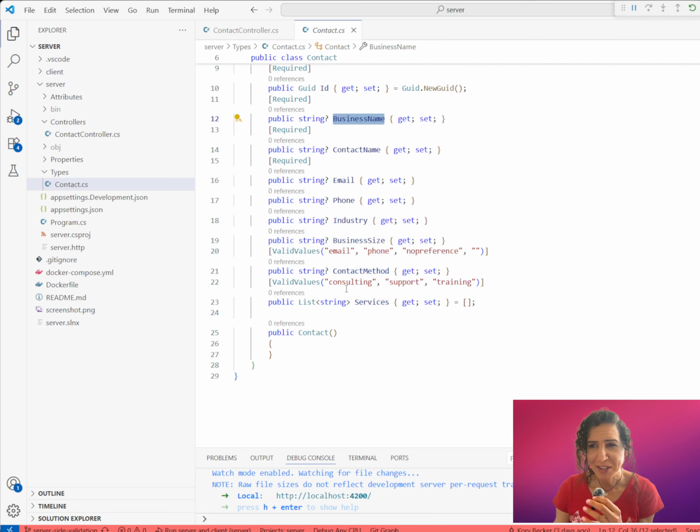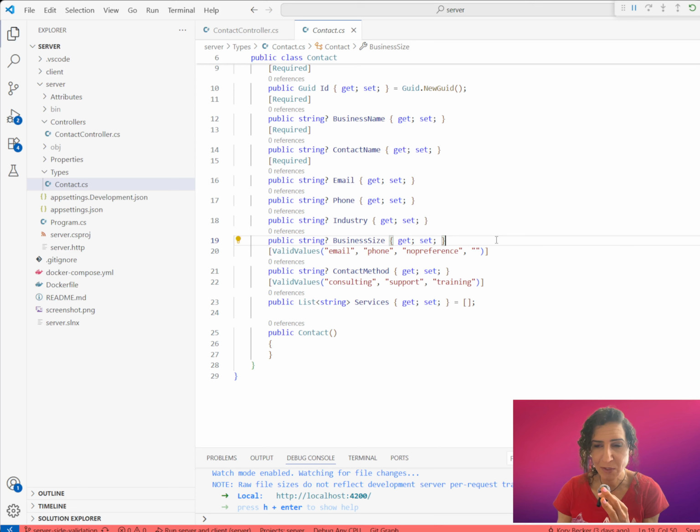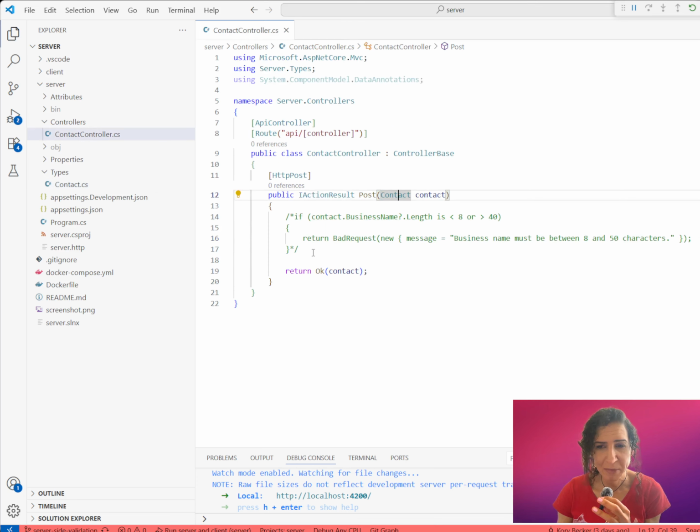The contact method and services are lists of enum values, or rather a static list of strings, which I am also validating. Before we get into the server-side validation for these attributes, let's ignore that for the moment and focus right now on the business name. You can see the code here is commented out; we're going to take a look at it in just a moment.